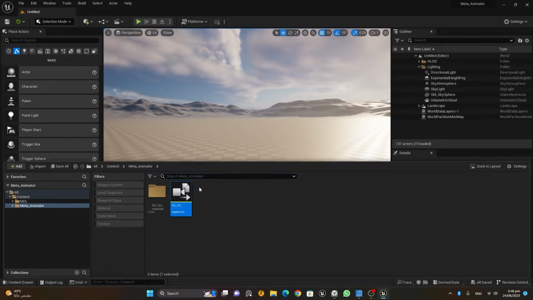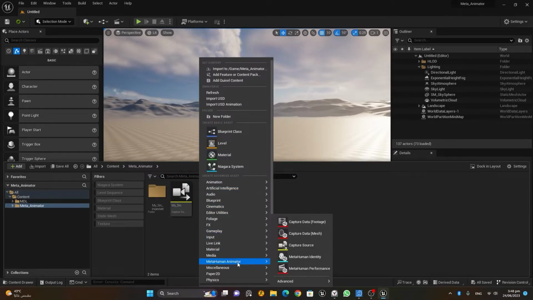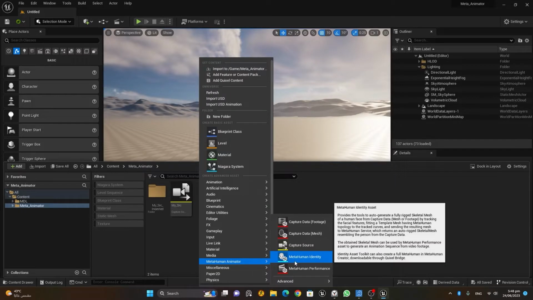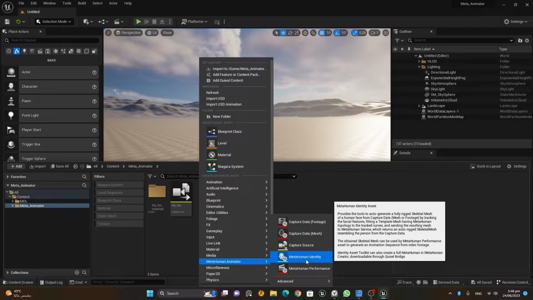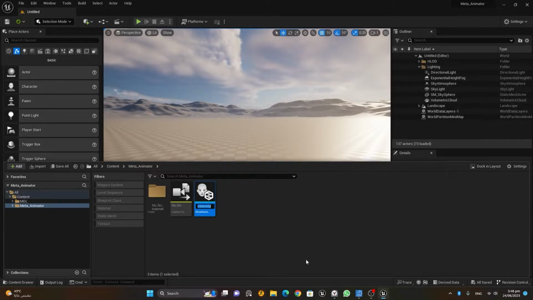Now I have to right click here, go to Metahuman Animator and the mesh to Metahuman identity. This is the same mesh to Metahuman plugin that we used in our previous class when we were using Unreal Engine 5.1. So now we are going to use the Metahuman identity for 5.2. So I will click on this, and I will call this Z_ID, whatever name you want to give it.